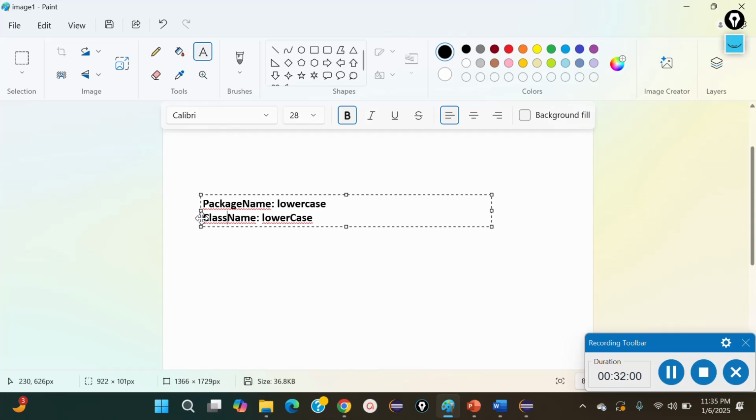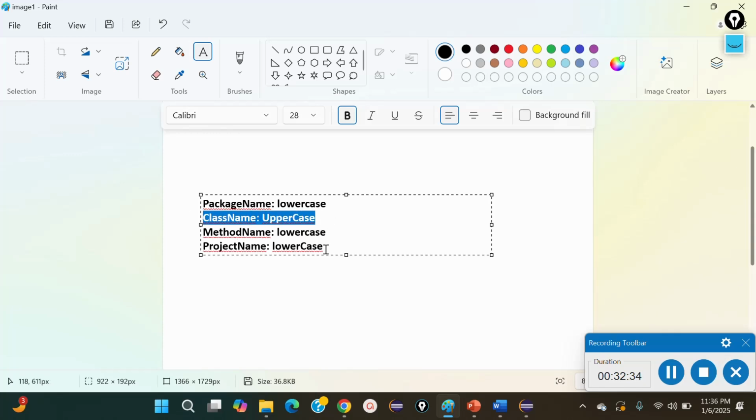The class name will always start with an uppercase letter. After that, we can have the method name, and the method name will always start with lowercase. Also for the project name, there is nothing wrong with starting with uppercase or lowercase, but this is just the naming convention, how you have to do it.